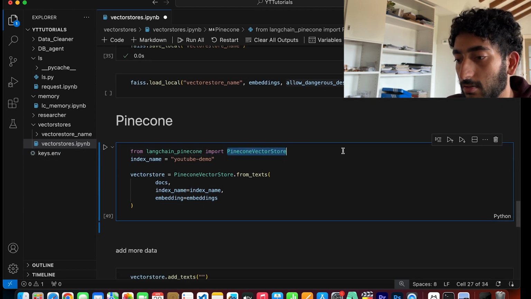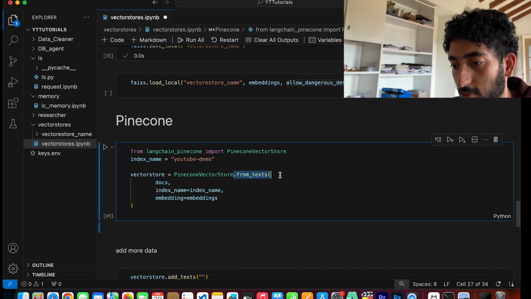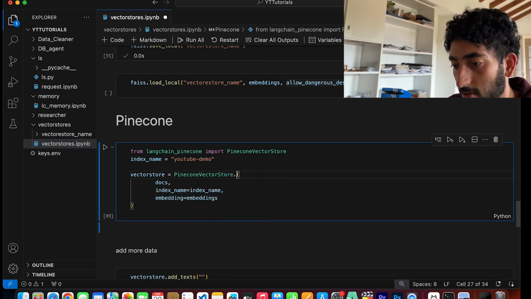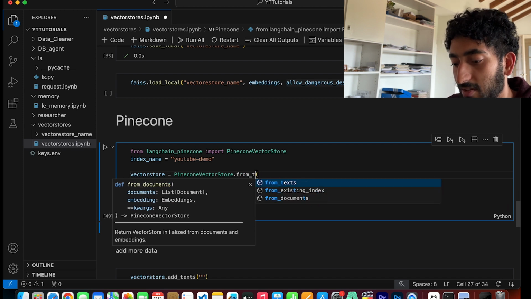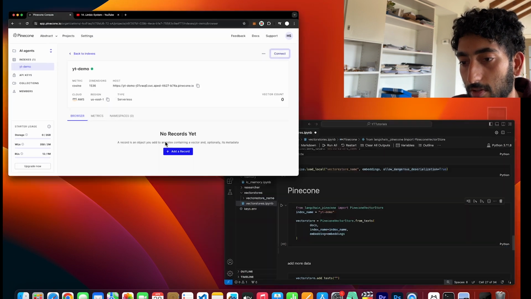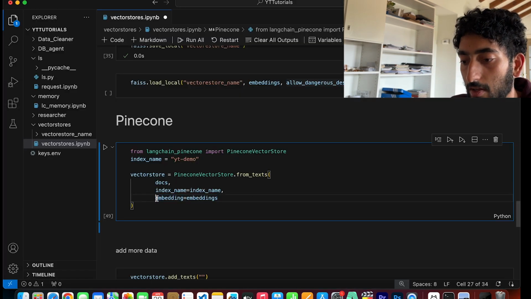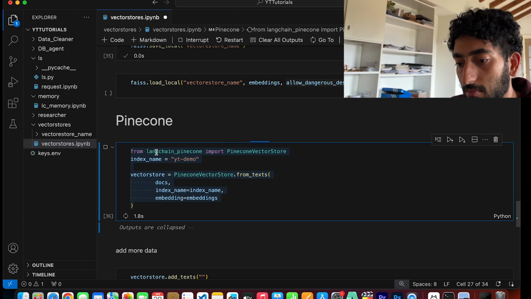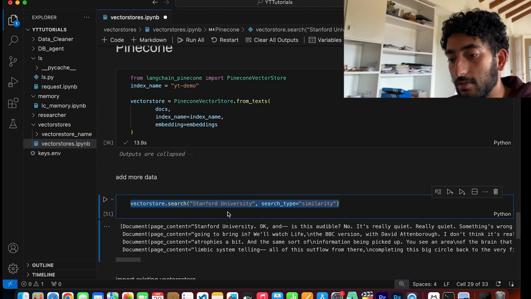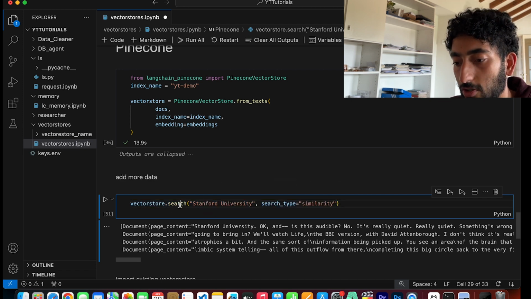But at this point, all that you need to do is just import the Vectorstore, and then you just create it from texts. Once again, you can have from documents here as well. But again, we have text, so we're going to use that. And then you need to specify the document. You need to specify the index name, which is actually now it's YT demo, as you can see here, and the embeddings. So let's run this. And it creates them in a second. Okay, perfect.